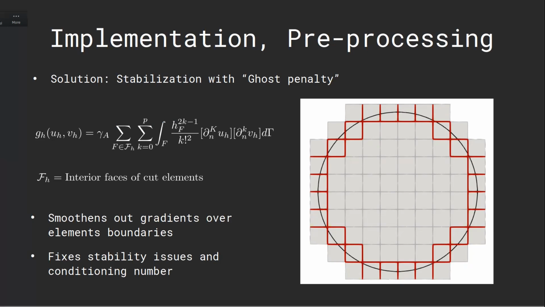And yes, the pre-processing step needs some way of finding these red interior faces. Basically, what the ghost penalty term does is smooth out gradients between two neighboring boundaries. So the high gradients we will get in this small cut element will be smoothed out, and we get a much more well-behaved problem. This fixes the stability issues and condition number quite robustly.